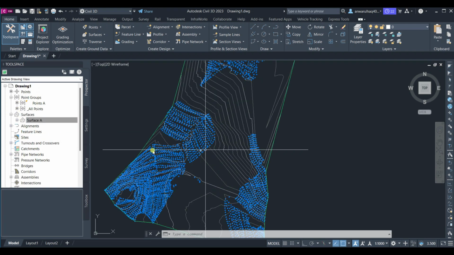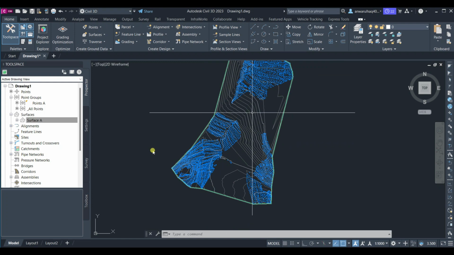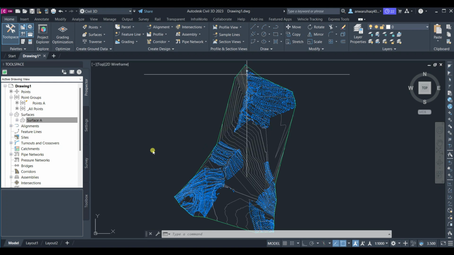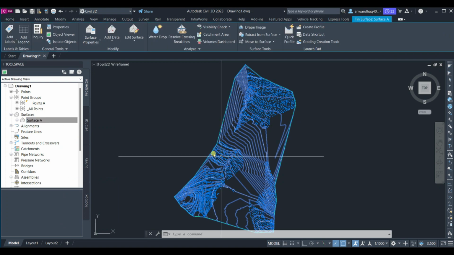Now let's check the surface. Here, this is our topographic surface. This surface is based on these points. Then you need to process this surface, because you can see that our points are located here. So this additional surface will not reflect the actual site. So what should I do? I want to delete this side, disconnecting this area, only keeping the point located area.